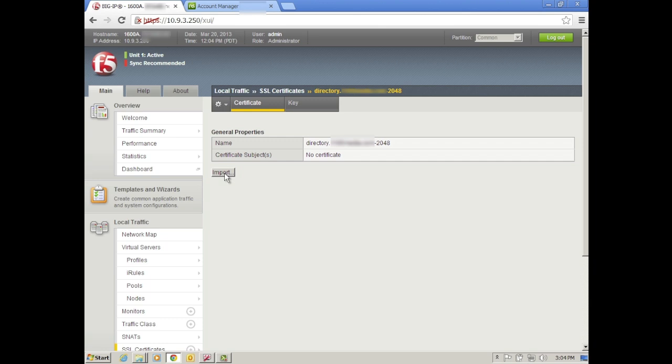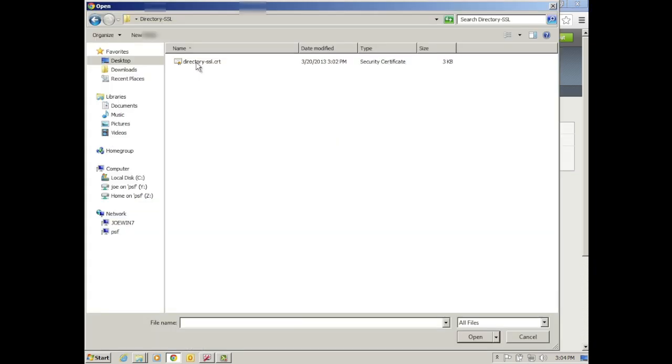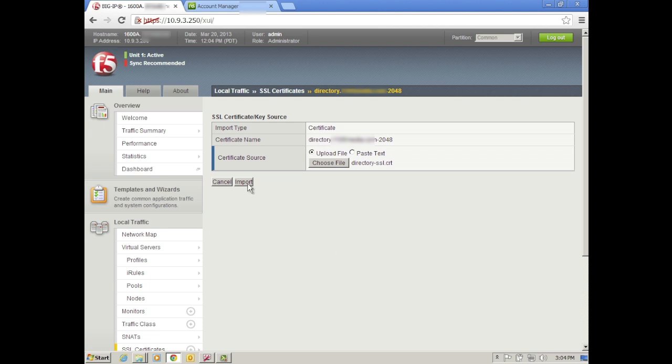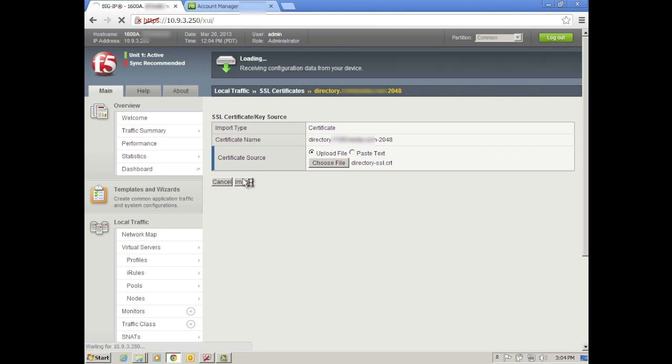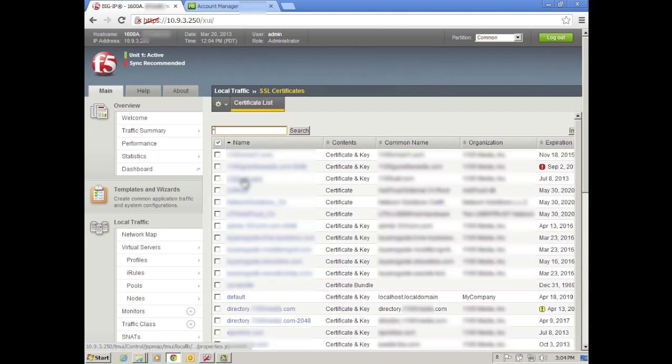And what I did first was, since I already have other SSL certificates set up on the F5 side, I've already imported the root certificates. And here's our CRT file. This is the file that is typically sent to you after the certificate has been issued. And I'll go ahead and open it and click import.